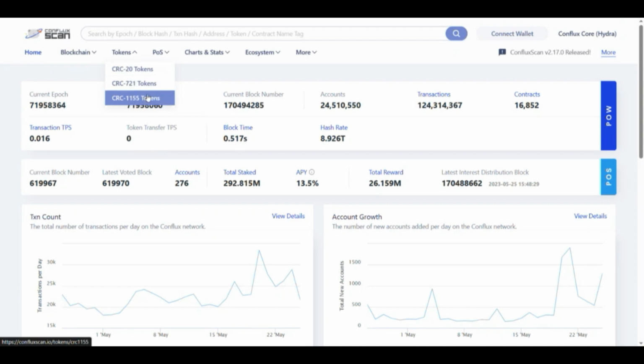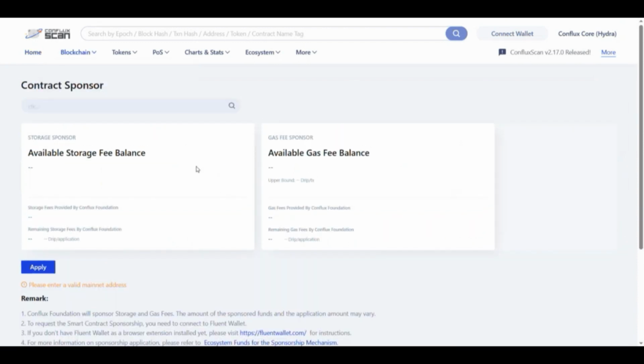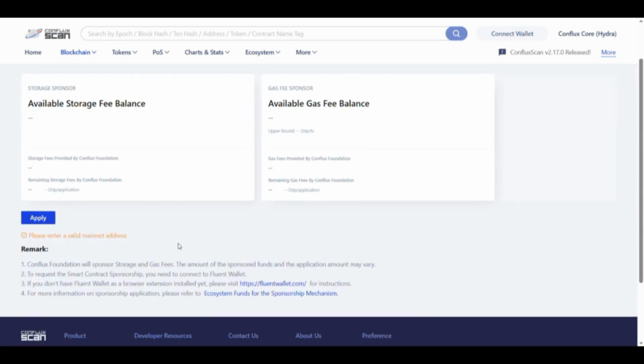A very important thing about ConfluxScan is that it allows you to deploy your contracts here and to verify your contracts, for example. Here is a list also of the internal contracts and the contract sponsorship. Basically, you can sponsor the gas fee of your users. This applies only for Conflux Core. You need to select the contract address you want to sponsor, and you need to deposit CFX that will be used to sponsor the gas fee for the users of that smart contract.